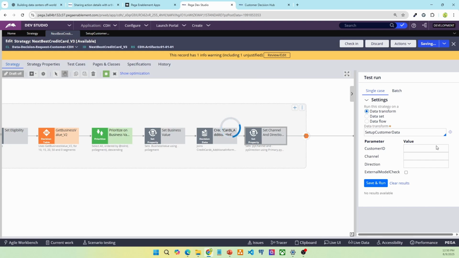Now let us pass parameters for customer ID, channel, and direction, and let us verify the results of this set property component. Customer ID would be one, channel would be web, direction would be inbound. Direction inbound means it's an inbound request, and the channel this inbound request is coming from is the web channel. Okay, now let us click on save and run.